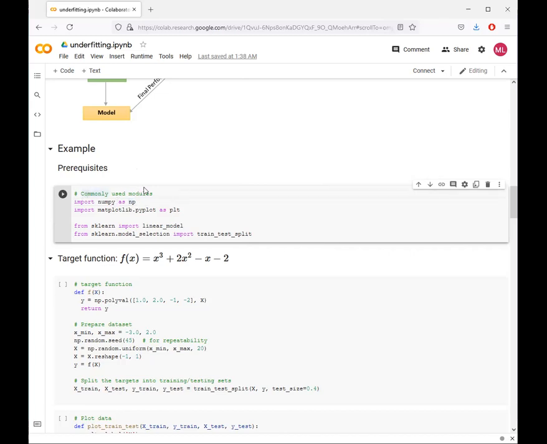So first, we import some commonly used libraries. It's NumPy for working with vectors and matrices and matplotlib for visualization. Also, we import linear regression model from scikit-learn and function to split data on training test samples.